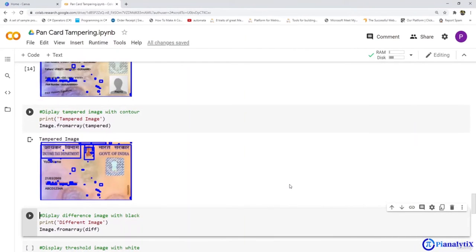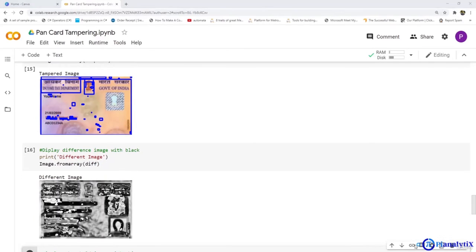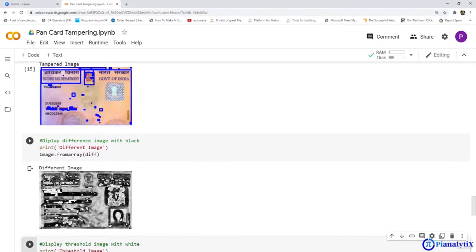Now let's visualize the difference between the images in black, and for that we'll use the difference image from the array. Let's plot this. Here you can see that it shows only the difference. If there is no difference between the original image and the tampered image, we won't see these black portions. These black portions only display the difference between both the images. As we have already calculated the difference above, that difference is used here, and the difference is shown in black. All this black portion in the image is the difference between the original image and the tampered one.